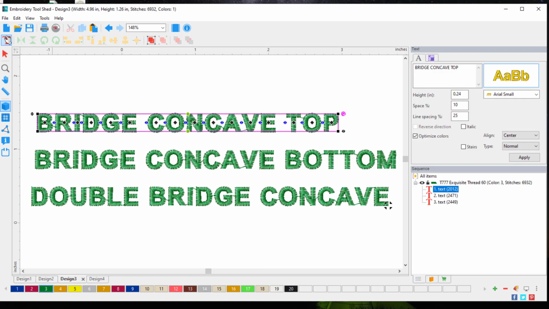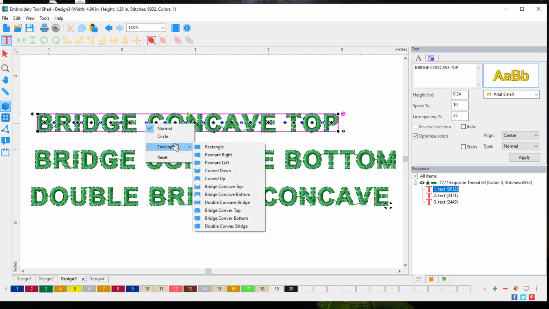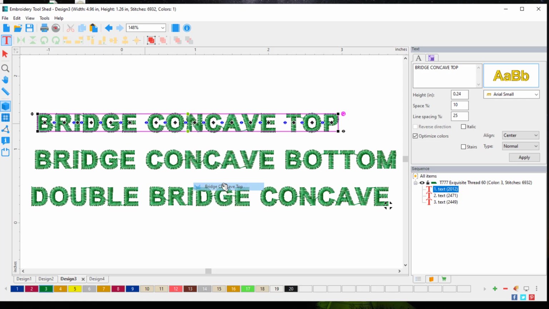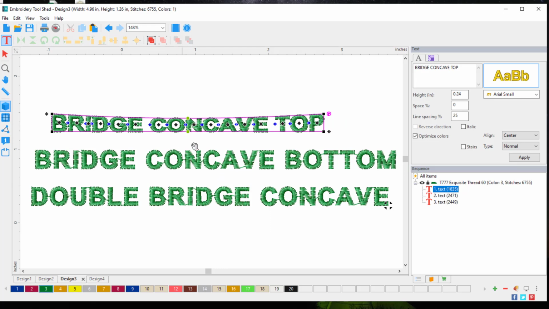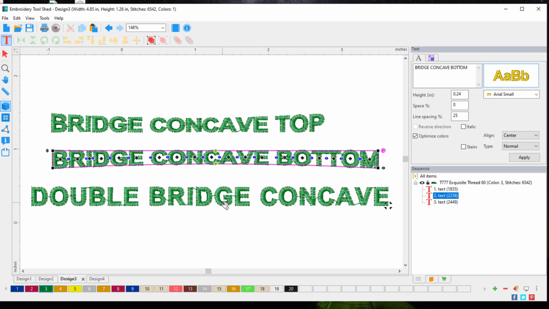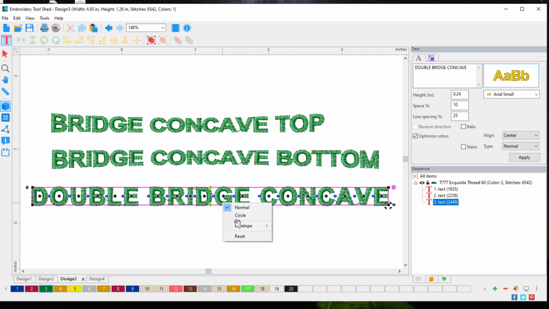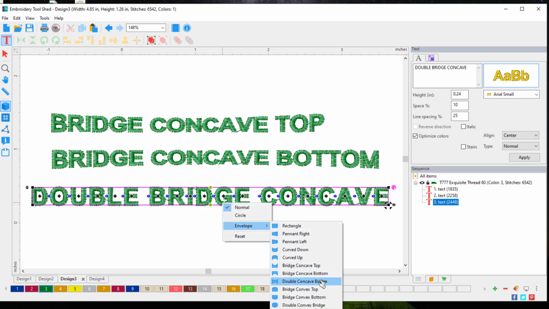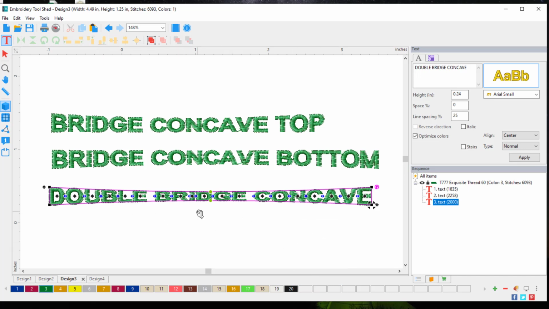Again, I have to have that text tool selected, and then right click and select bridge concave top. Now you'll notice that in the center of the design at the top, you have a curve. And on the bottom, you're going to have the opposite of that. And on double concave, now it expands on the outside edges and shrinks in the center.